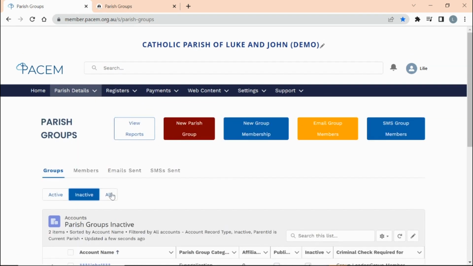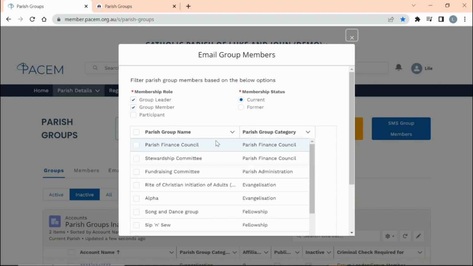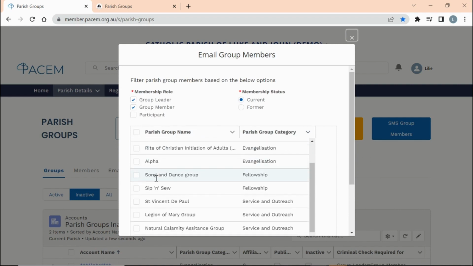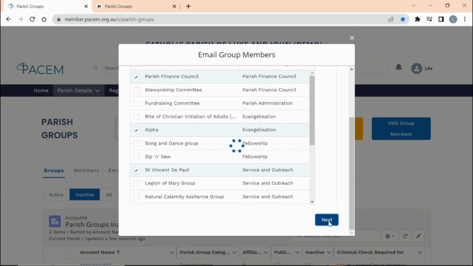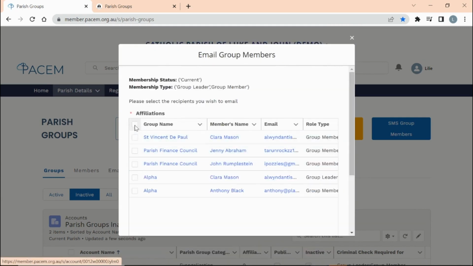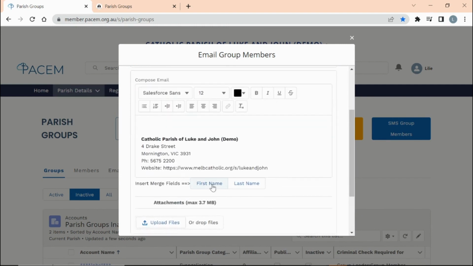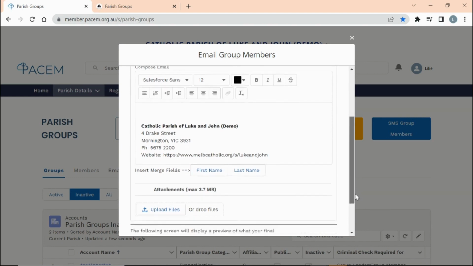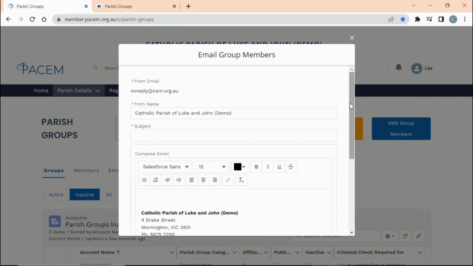You can send bulk emails to parish groups by selecting the Email Group Members button and selecting one or more membership roles and/or groups. The email can also be personalised to include the first name and last name, and you can also upload files to your email. Once sent, an email note will be logged against each of the contact records.